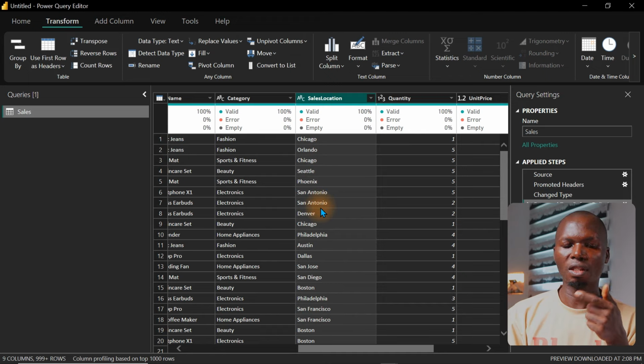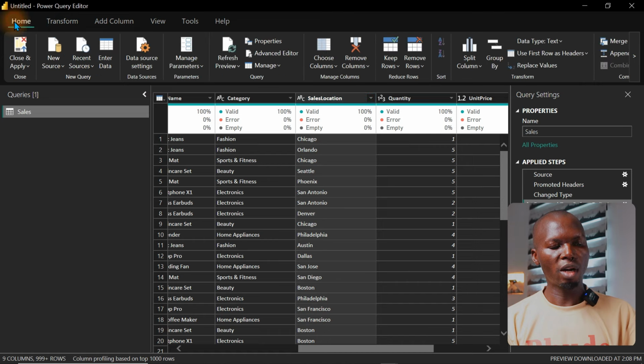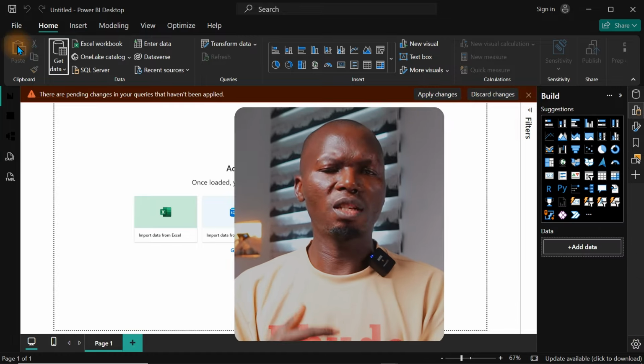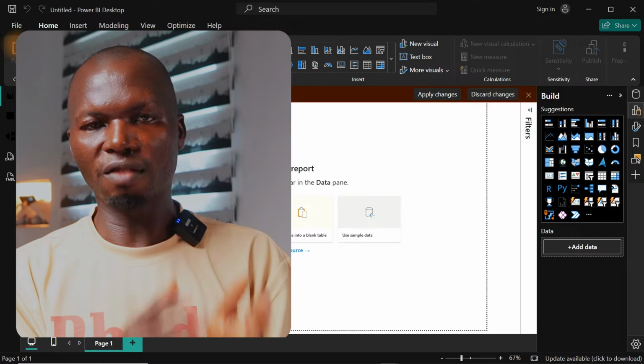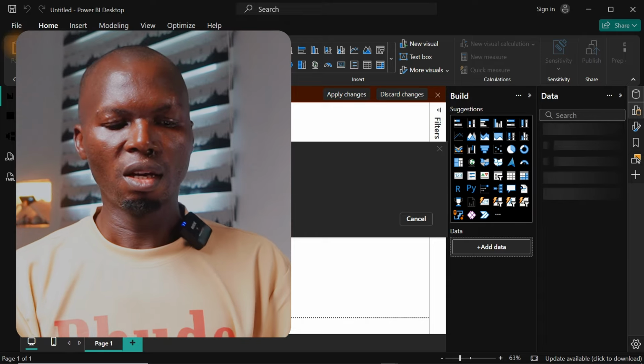Can you see how easy it is? This is all we have to do right in here. The next thing is for us to go back home and close and load. This is something very simple. We don't have to spend a lot of time writing here because our data is already clean.